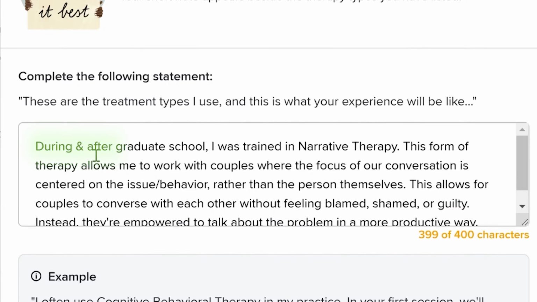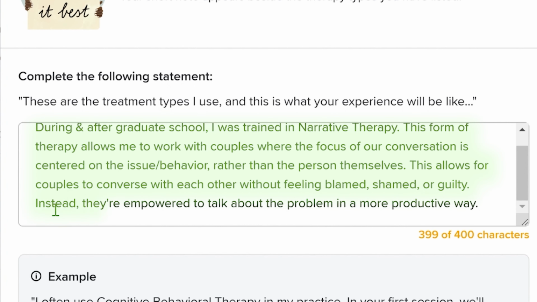For example, I have been trained in narrative therapy. So in this section, I wrote, during and after graduate school, I was trained in narrative therapy. This form of therapy allows me to work with couples where the focus of our conversation is centered on the issue or behavior rather than the person themselves. This allows couples to converse with each other without feeling blamed, shamed, or guilty. Instead, they're empowered to talk about the problem in a more productive way.